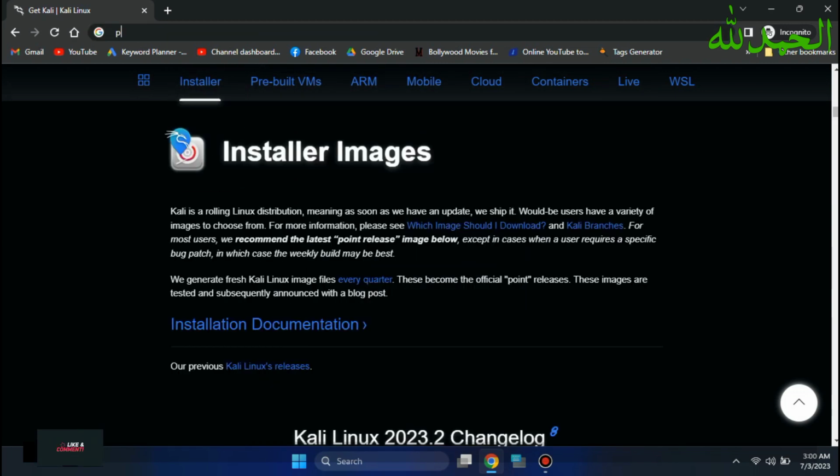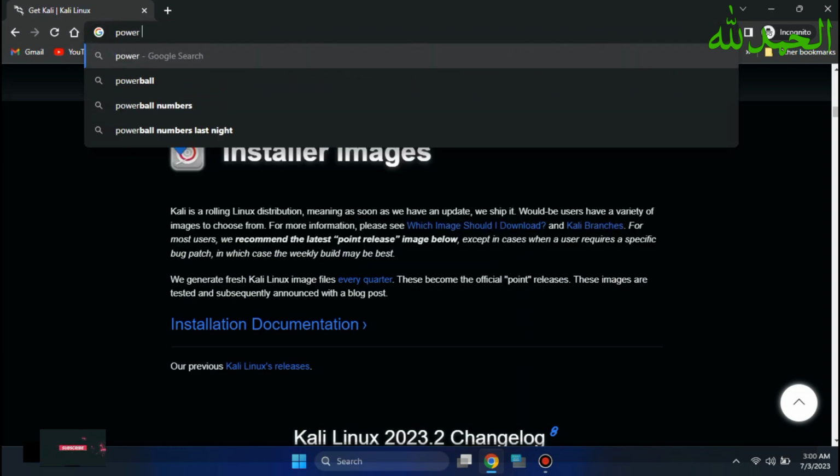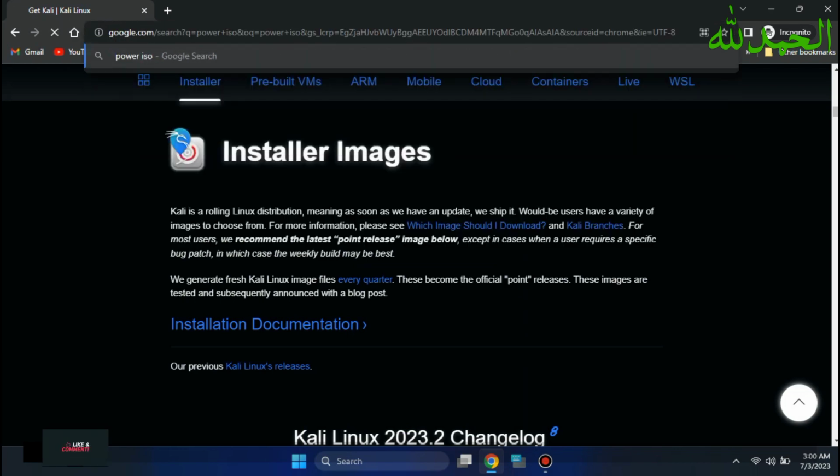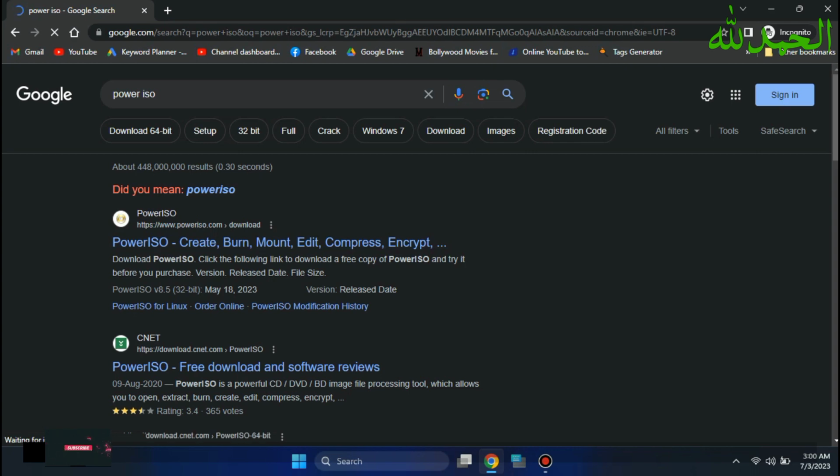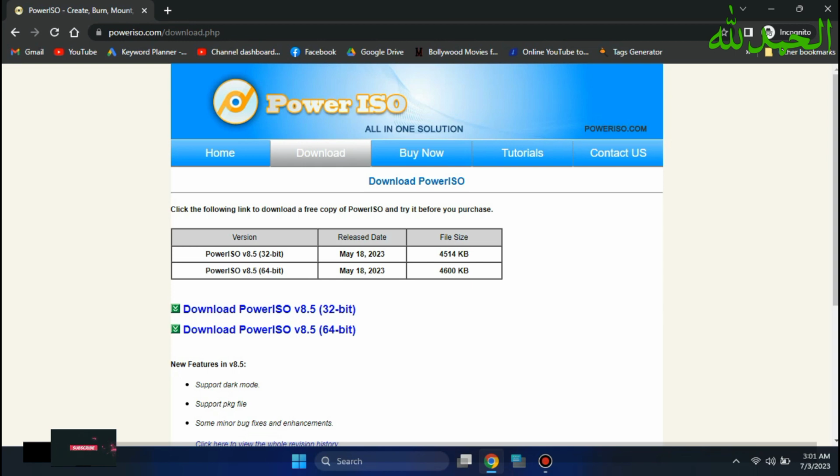Now search Power ISO and hit enter. Click on the first link and download the 64 or 32-bit.